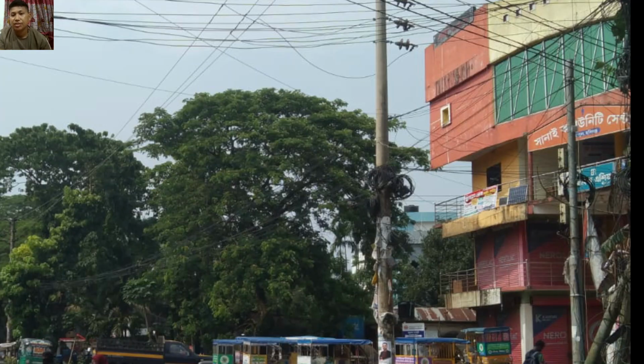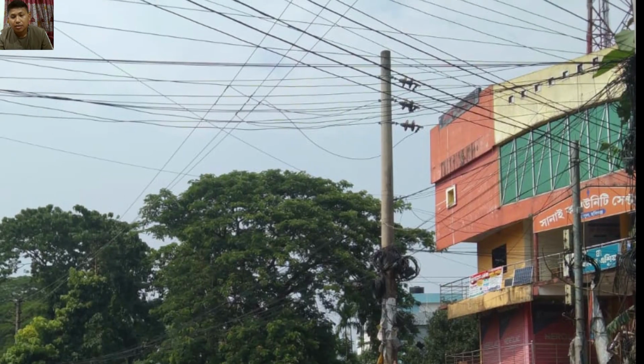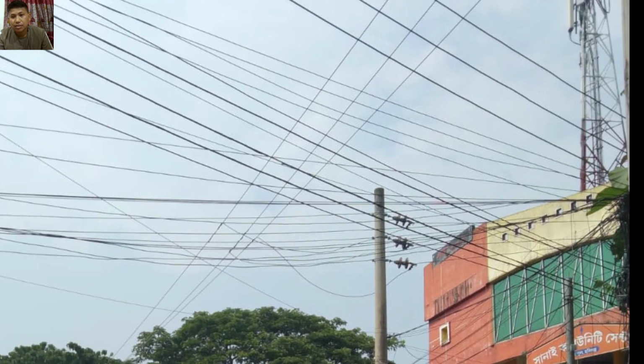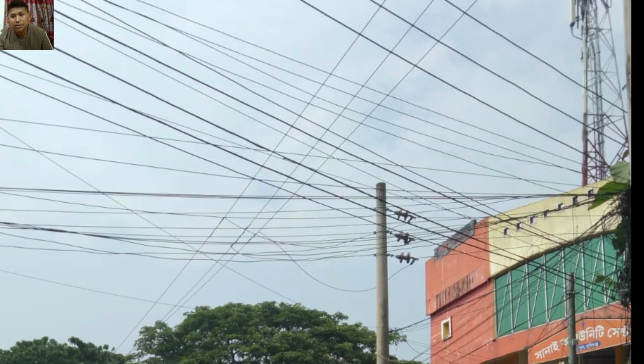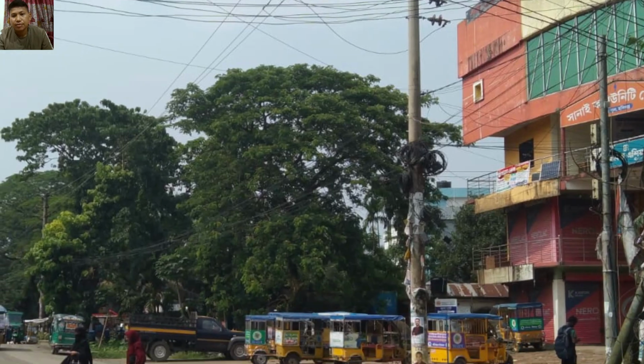It means it is a community center, where people who don't have enough space at home can hire such a community center to hold a wedding, right? And it is called a community center. Then take a look at the top of the building. I think it is a mobile tower. It is a mobile tower.